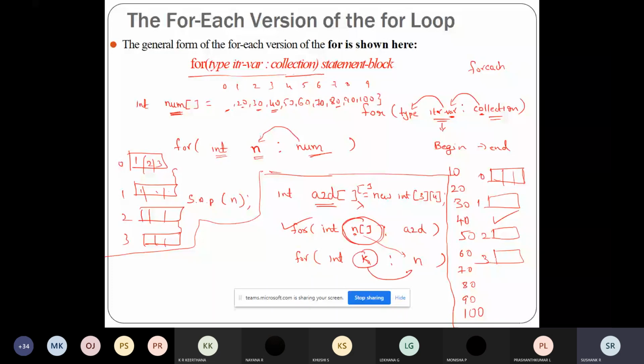So the first time the iteration is run, this will contain row 0. In order to visit the elements of row 0, you're using the syntax which we discussed here. So this is how the for each loop can be used for arrays with two dimensions.